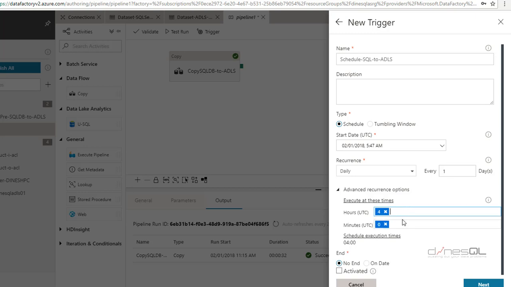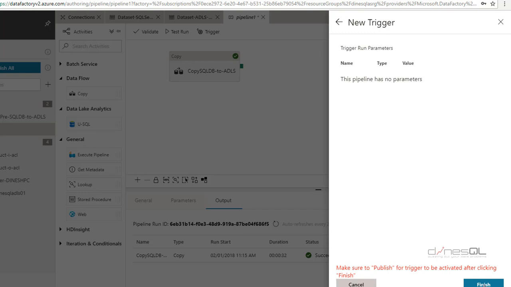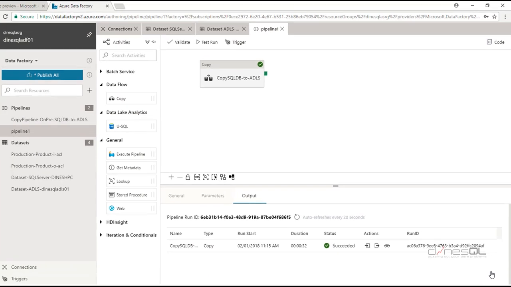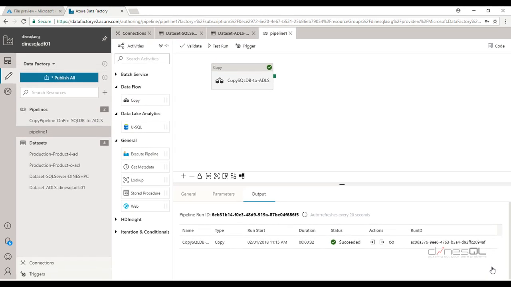As you see, you can actually give multiple times, and based on whatever numbers you have entered here, it will create schedules. So once you click on next, you get another window for setting up parameters, but we don't have any parameters. So let me click on finish. It will add the schedule as we have created. Okay, everything is done. So this is how you create a pipeline manually using the Azure Data Factory Author tab.